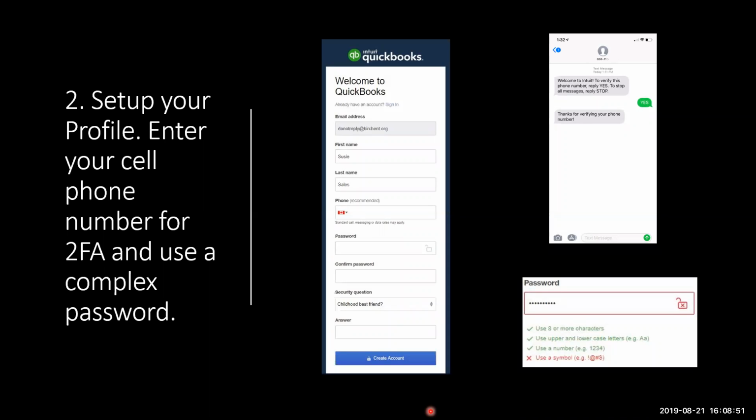Once you click on that link, you're going to see a screen that says Welcome to QuickBooks. It's going to ask for your first name, last name, your cell phone number, which is great if you want to set up the two-factor authorization, and then setting up a password. Now, the password needs to be 8 or more characters, use an upper and lowercase, use a number, use a symbol.